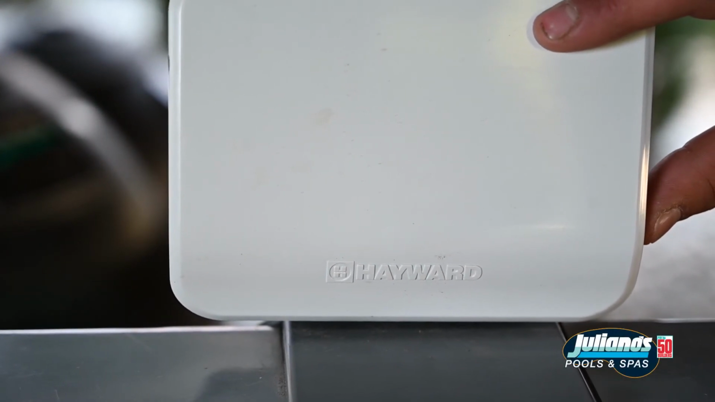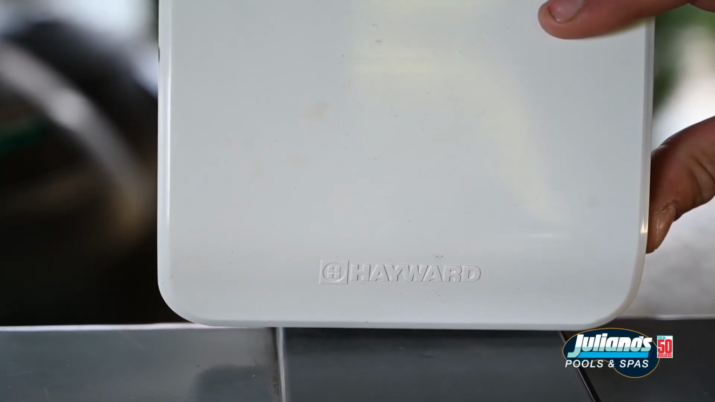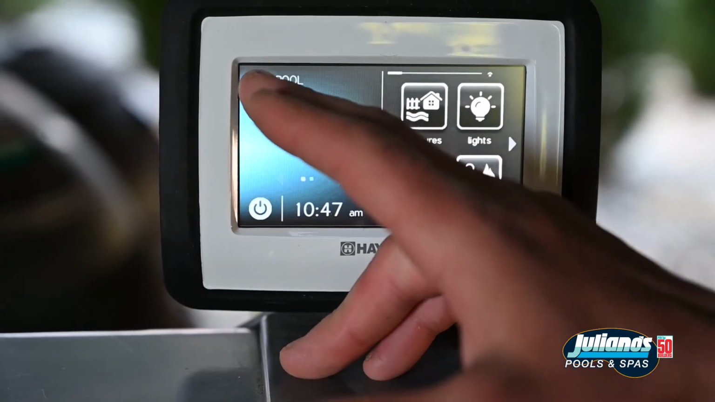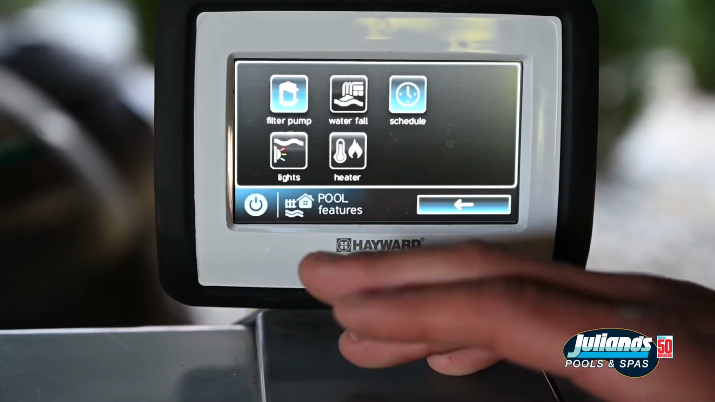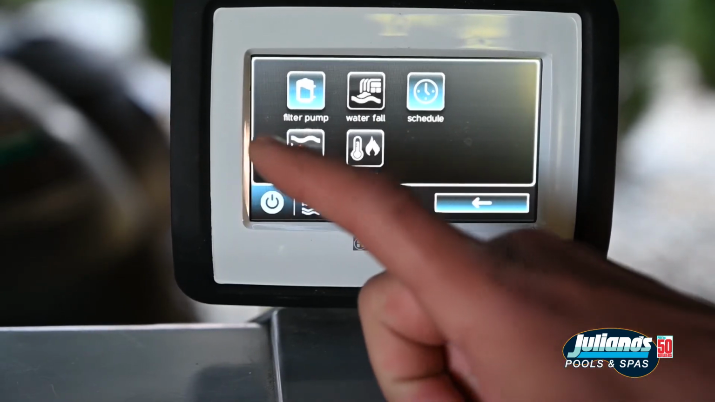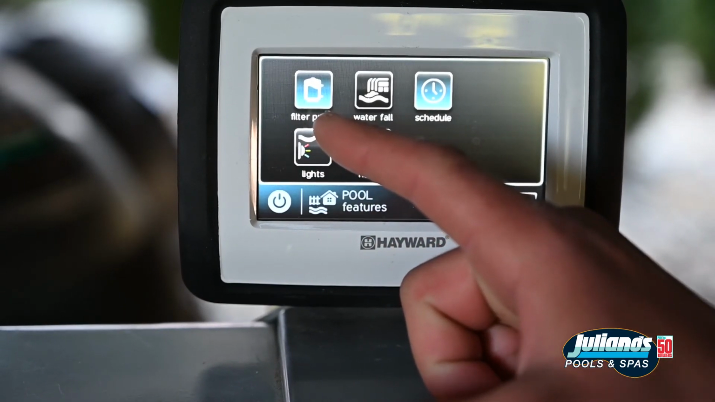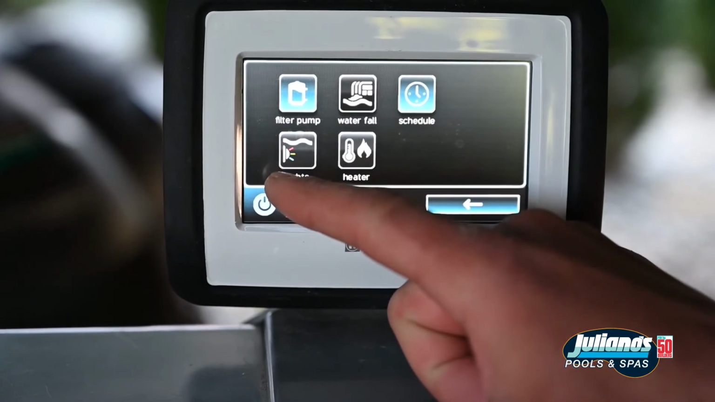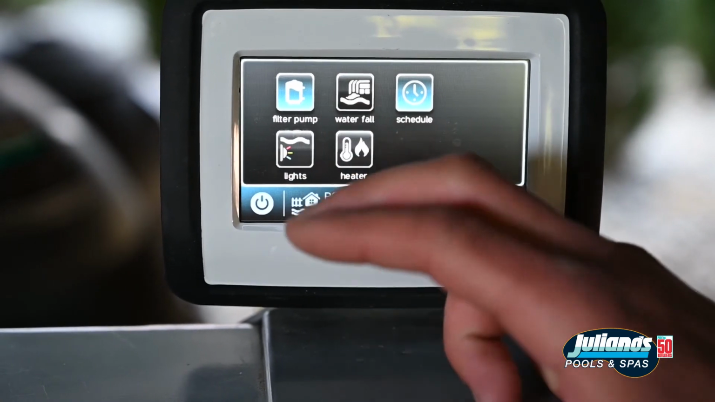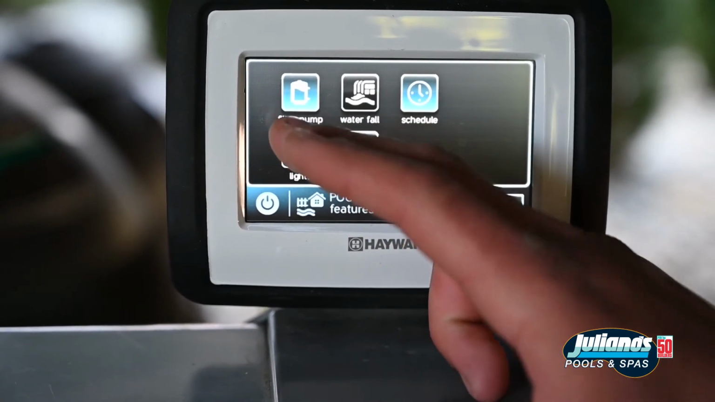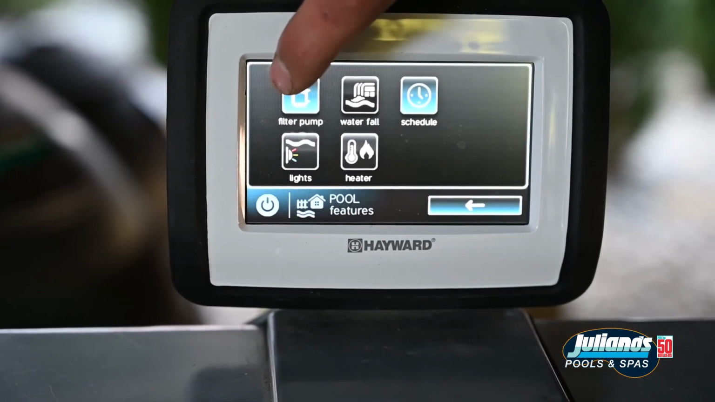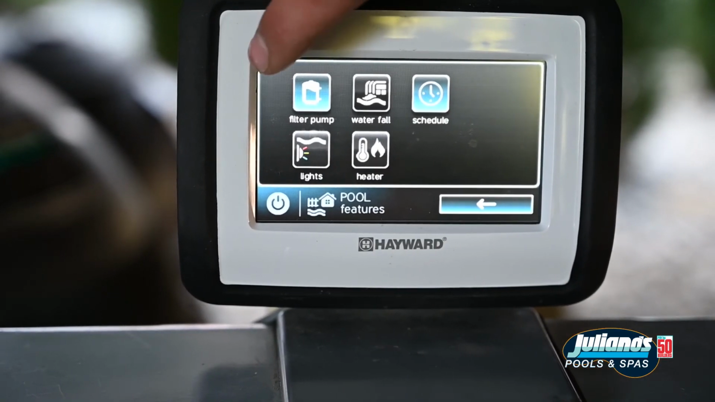So here we have the Omnilogic automation system, and I'm just going to go over the very basics. So here are the options on this pool. You have your main option, your filter pump, all the schedules, lights, heater, waterfall. The waterfall is a separate pump from this one. So I'm going to focus mainly on one pump, the main pump of the pool.